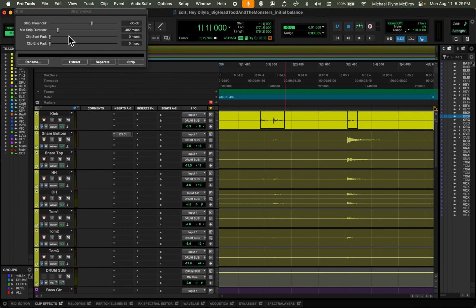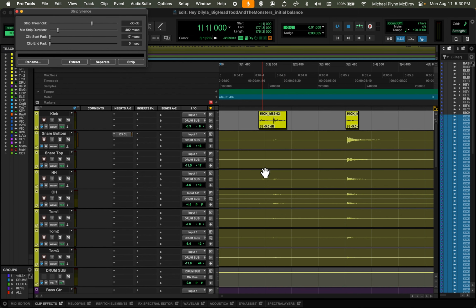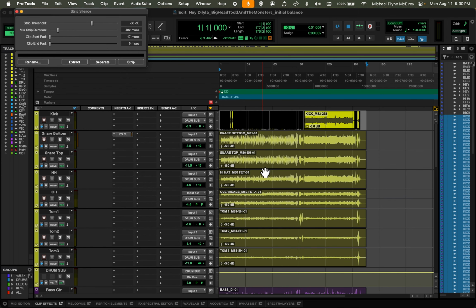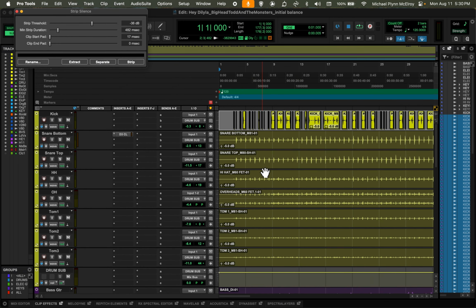So what you would want to do then is take this clip start pad, and you can adjust how far before and after that strip silence is going to go into effect. After you do that, you're just going to hit strip, and then voila, all your kick is now separated for the most part. Now you might have to go in and clean up a little bit more manually, but it makes things a lot quicker using strip silence, trust me.